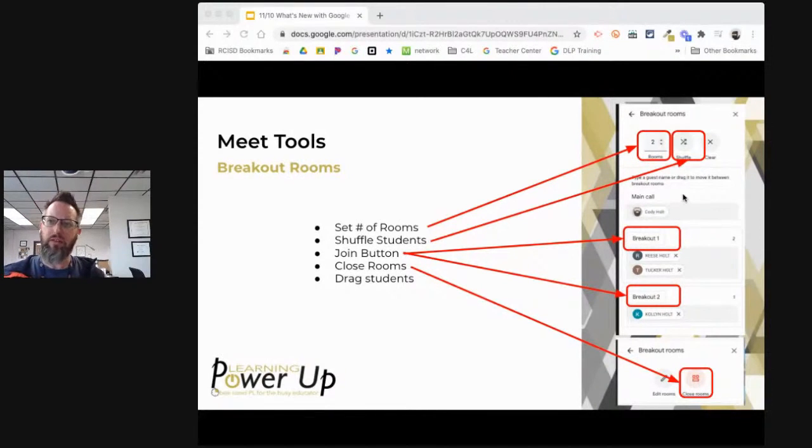Okay. Once I'm ready to launch them, I can either view each room by clicking on the breakout room button, or down at the bottom of the screen there's a button to launch the breakout rooms, and it'll push all the kids to their breakout room. And then you have the option once you're in there to close all the rooms and bring them back into the main Meet. From there, I can shuffle the groups and have them have different partners each time.